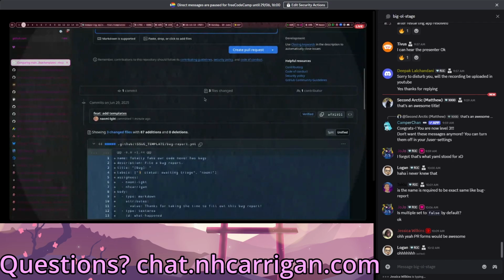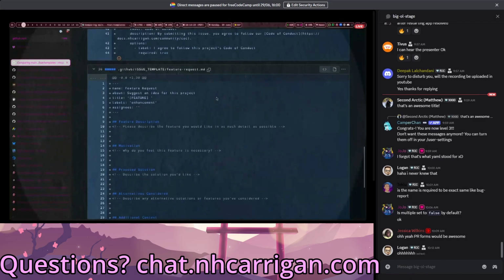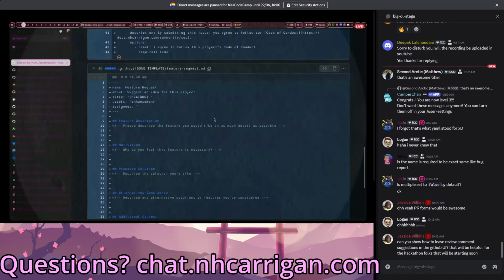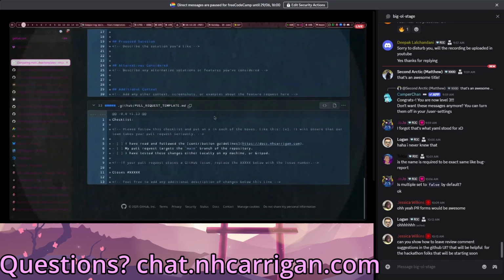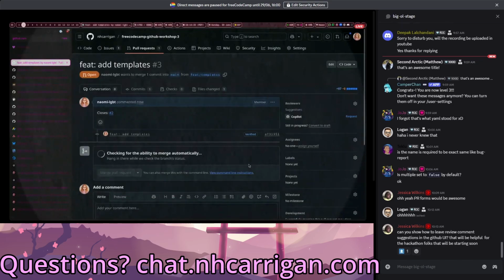We take a quick peek. We have 1 commit. 3 files have changed. I'm the only contributor. There's my beautiful commit. We have our bug report form, our feature request template, and our pull request template. Let's create a pull request. Beautiful.